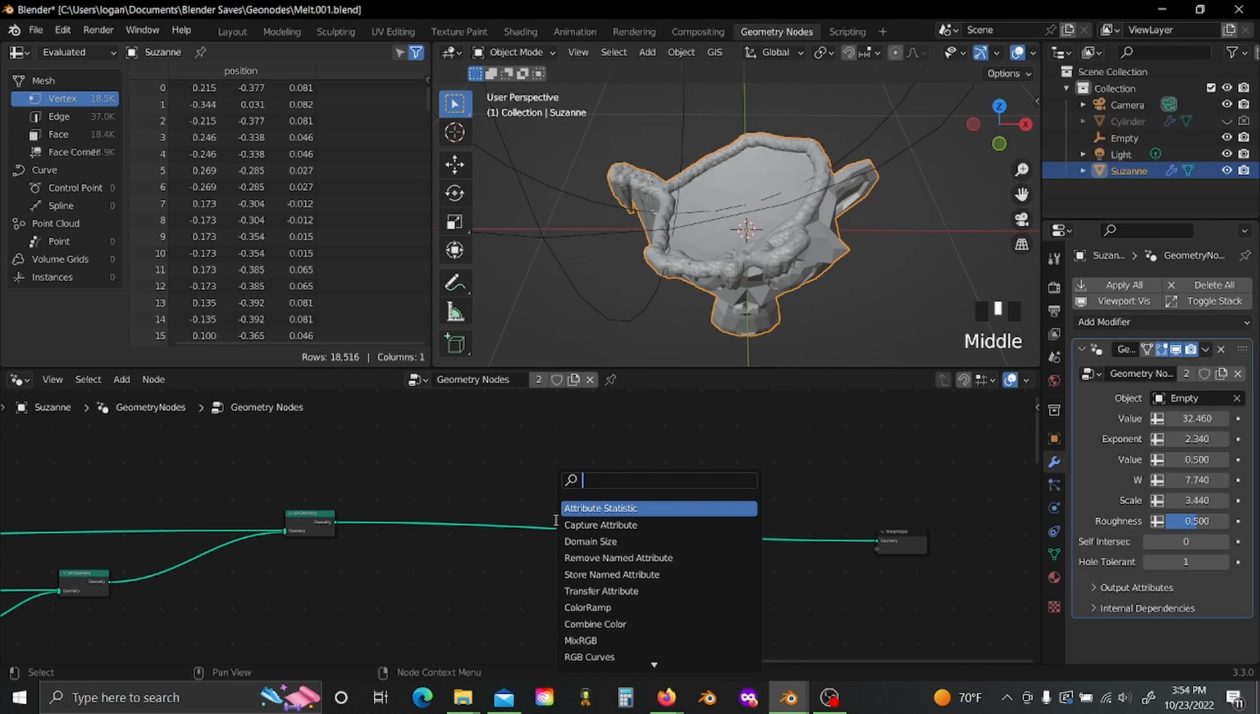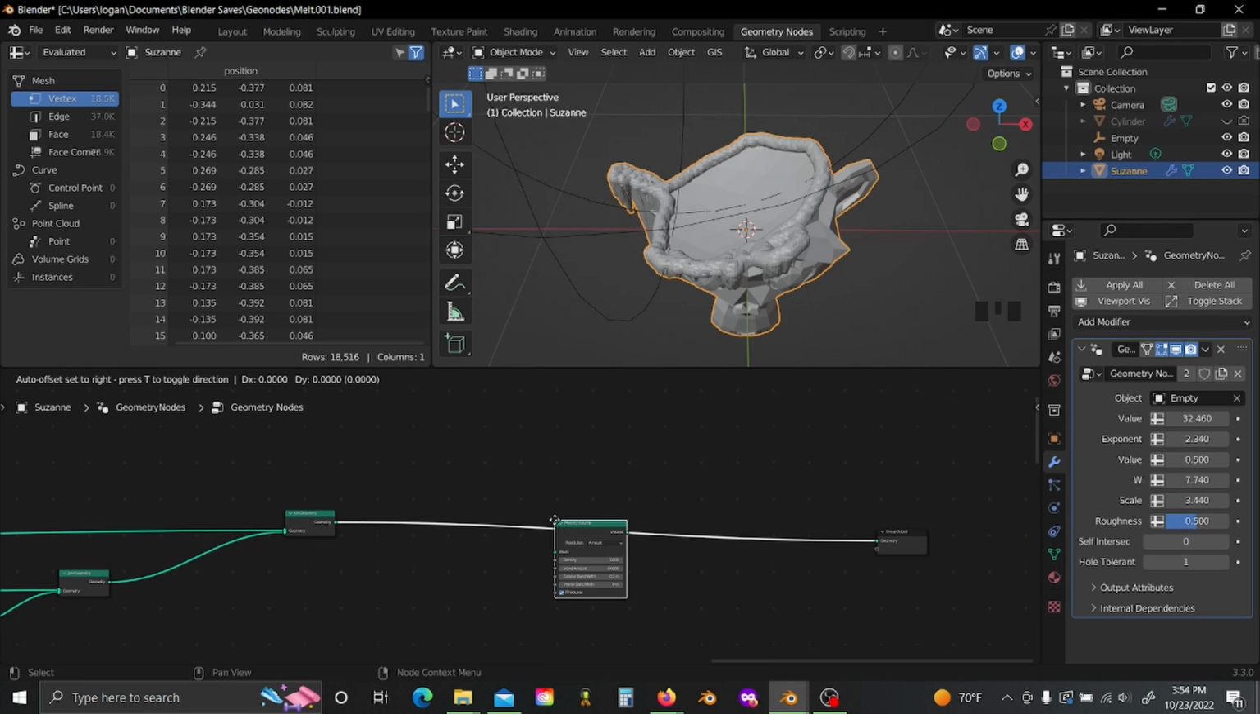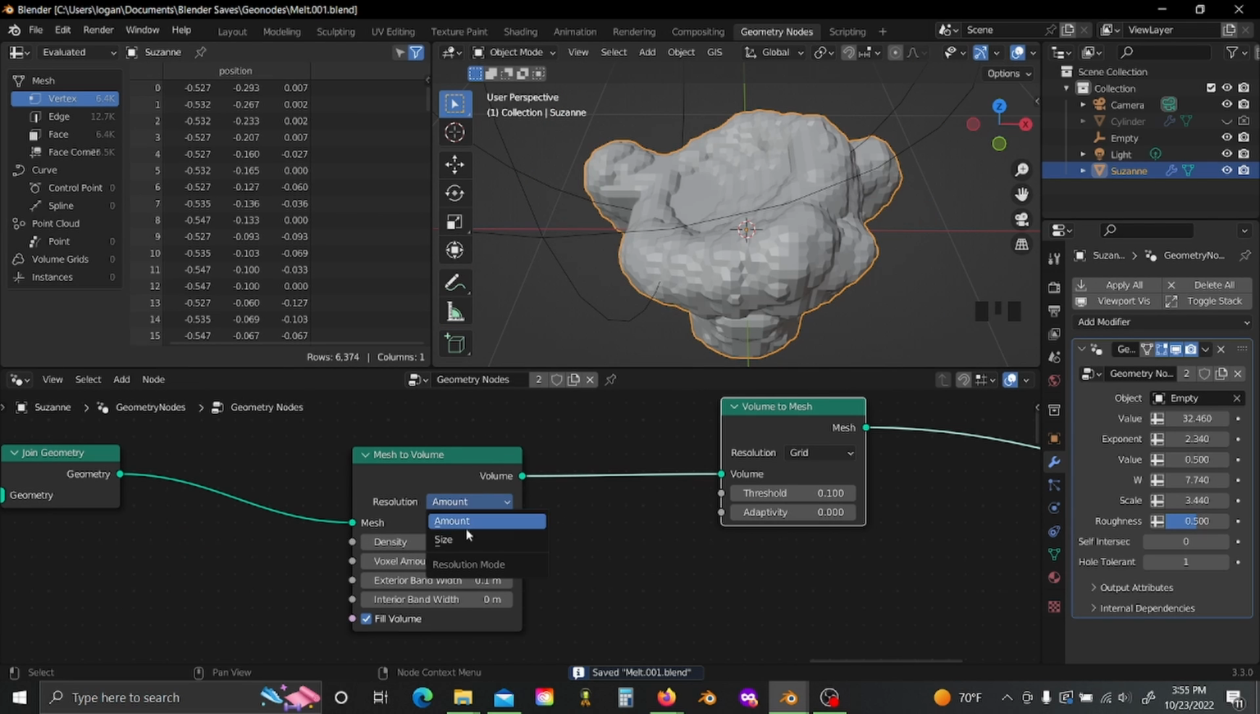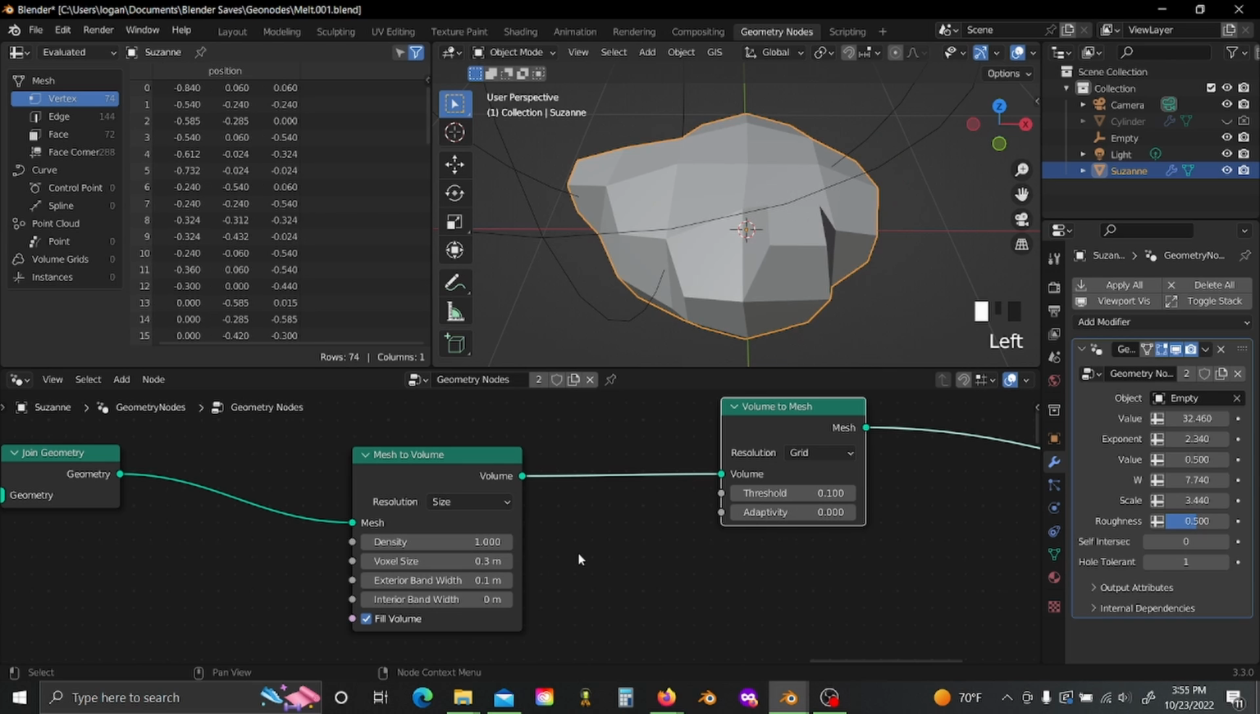So Shift A, add in a mesh to volume, Shift A, volume to mesh, and I'm going to actually switch this voxel from amount to size.